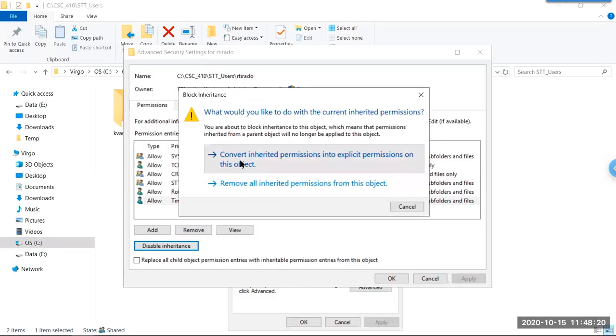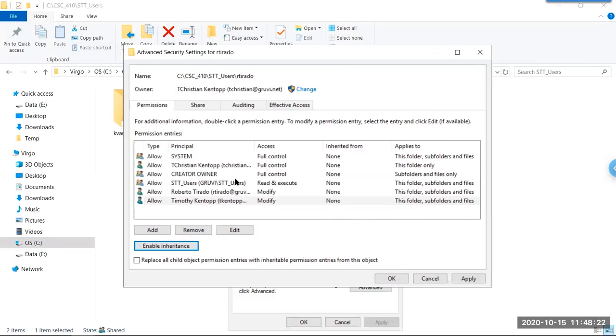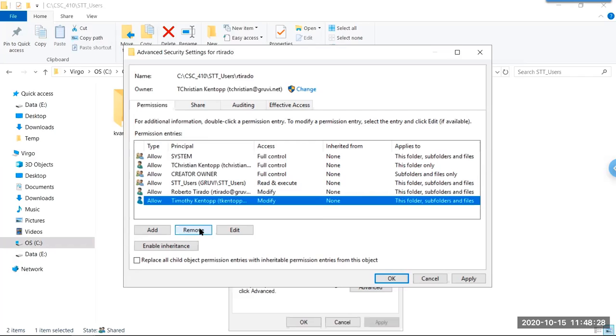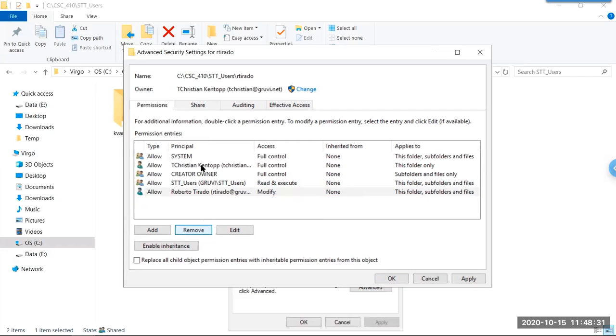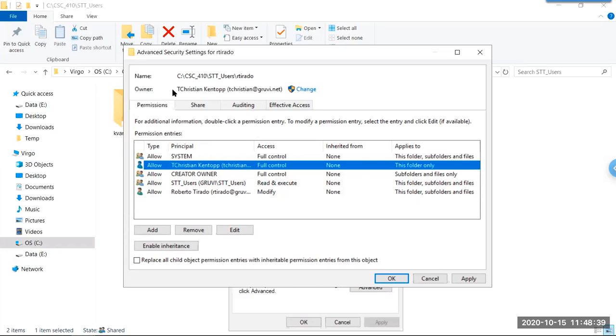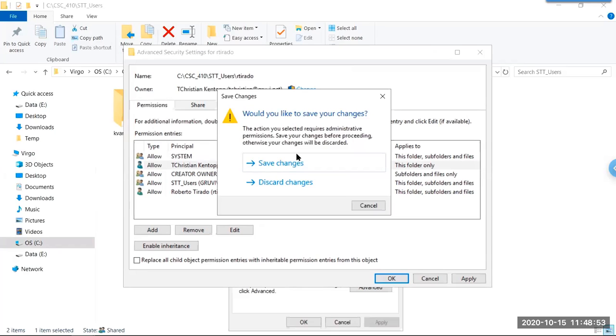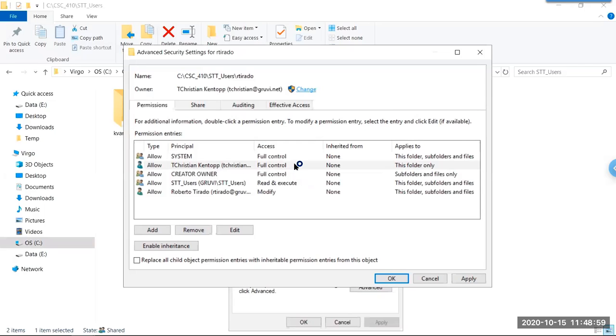I'm going to convert the inheritable permissions because I don't want to ruin all the stuff I have set up. I don't want to remove them all. I got to remove this because that's the teacher's account. T-Kentop is the instructor account. Now this is my administrative account that I'm using to set all this up. So while this is still in effect, I'm going to change the ownership for Roberto so that all of this folder and any children that result from this folder or directory are also going to be owned by Roberto. So I'm going to change this. And oh, it's going to say, do you want to save changes? Yeah, okay, we'll save changes at this point.